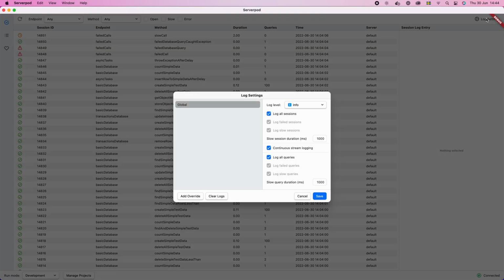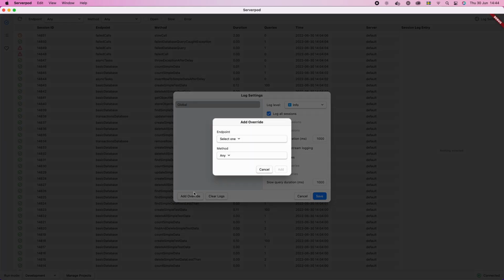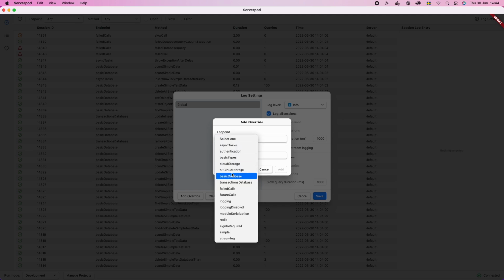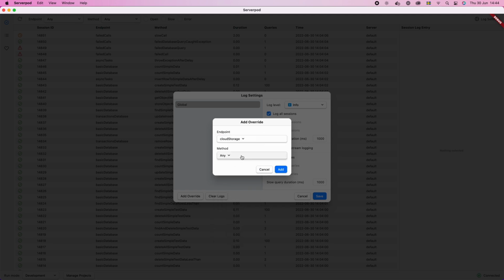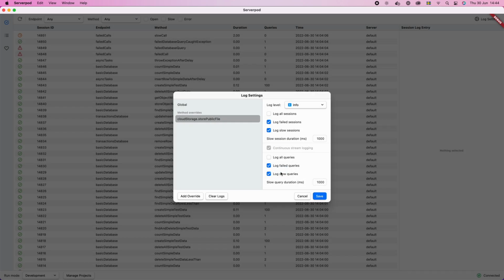If you open up the log settings, you can specify exactly what you want to be logged. You can set the log level or choose to only log calls that result in errors or are slow to execute. But that's not all. You can even change settings for a specific endpoint or a specific method. For example, if you find a particular method to be slow, you can turn on logging for just that single method to capture more data about what's going on.